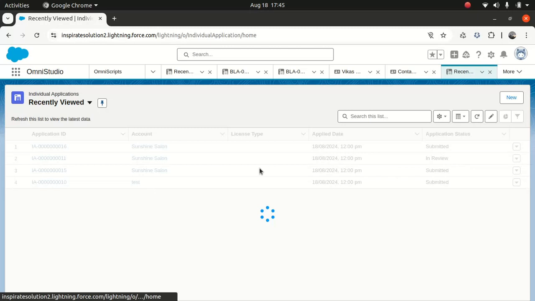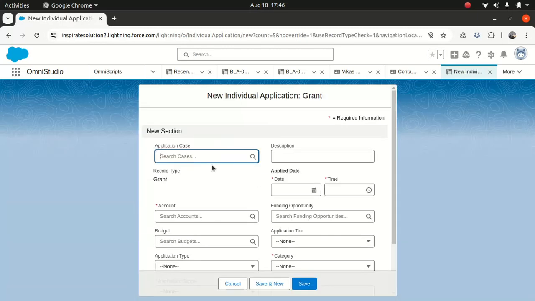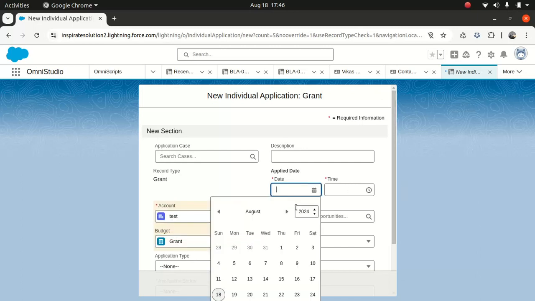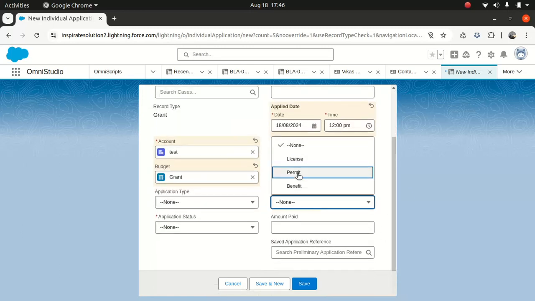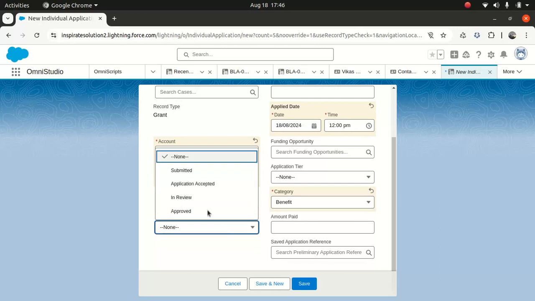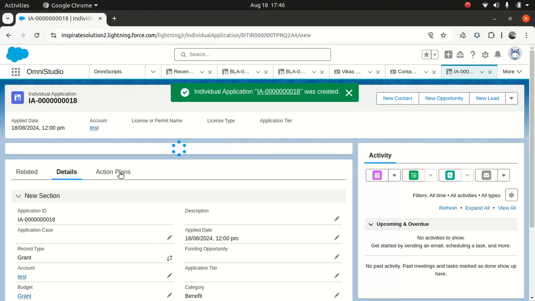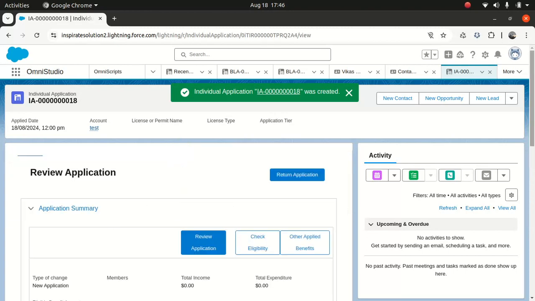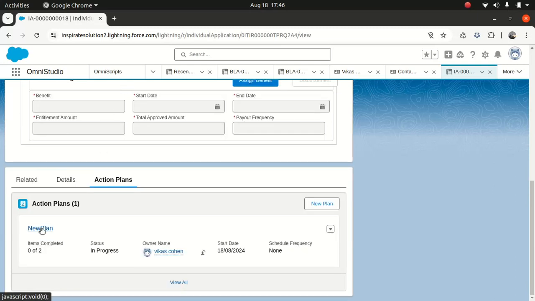Account, I would say test, the same budget. Category, I would say benefit. Application status, I would say in review. If I submit, and you look at the action plan, what happens is I got the new plan created.